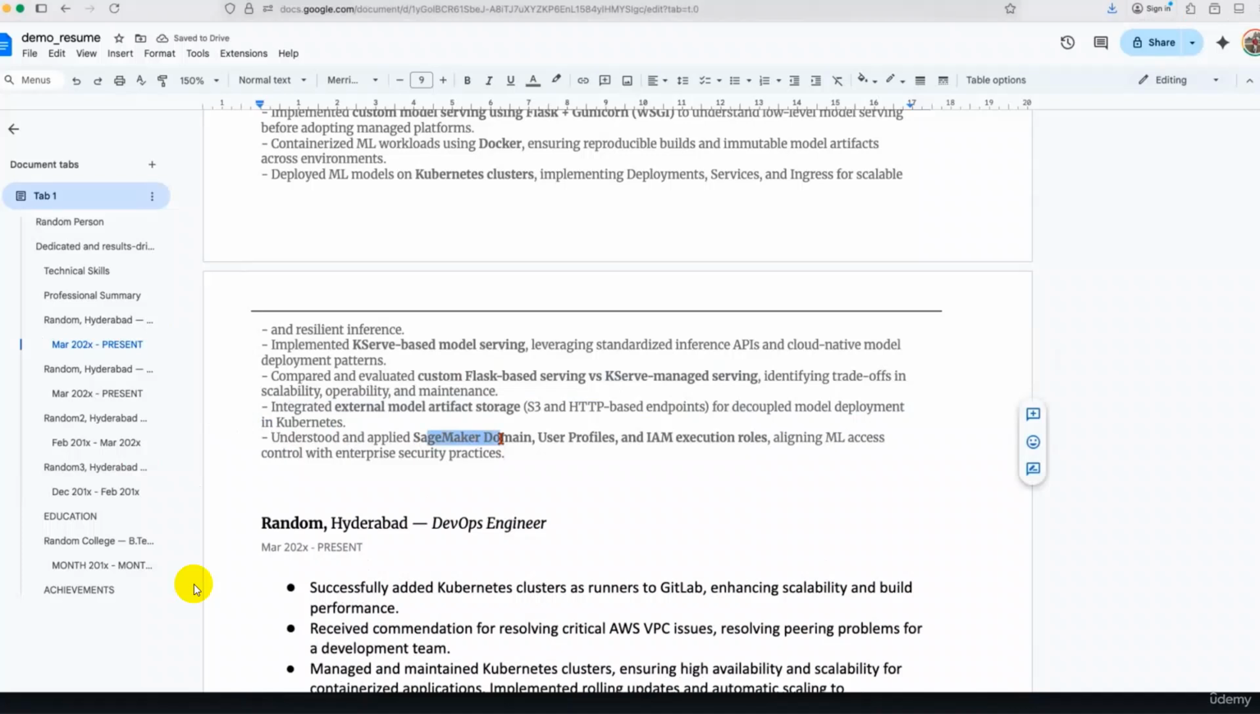Understood and applied SageMaker domain, user profiles, IAM execution roles, ABAC, along with access control and security patterns. Even I highlighted this during the lecture, that a lot of people don't understand how to implement SageMaker in production. So it's a value add to your resume. We learned that in detail in the section, so make sure you highlight that in your resume.